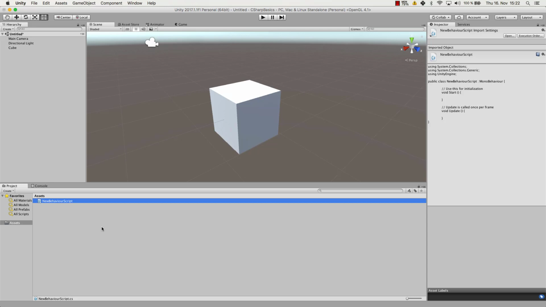In this video we will have a look at our new behavior script, which is the script that we have created in the last video.